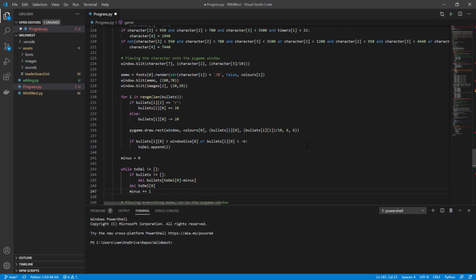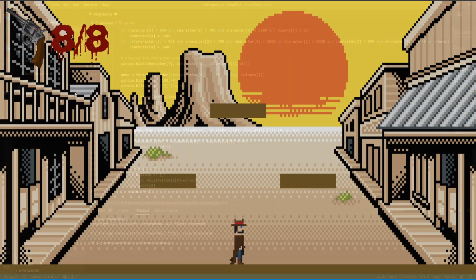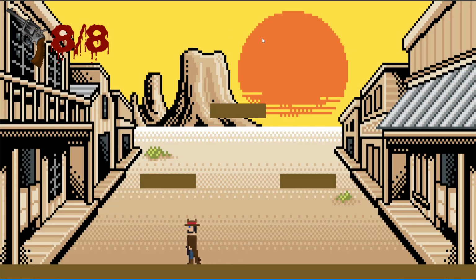We have now finished the code for today's video. When we run it, the character will get his weapon out, and when the player presses the mouse button, he will shoot the bullets that would delete themselves when they go off the screen. If you don't shoot for a while, he'll put his gun away.